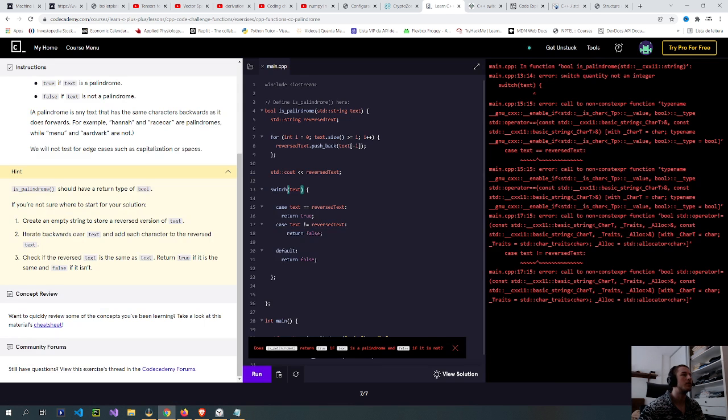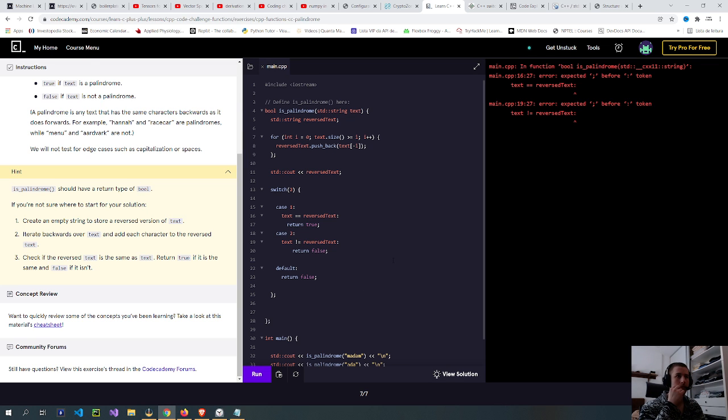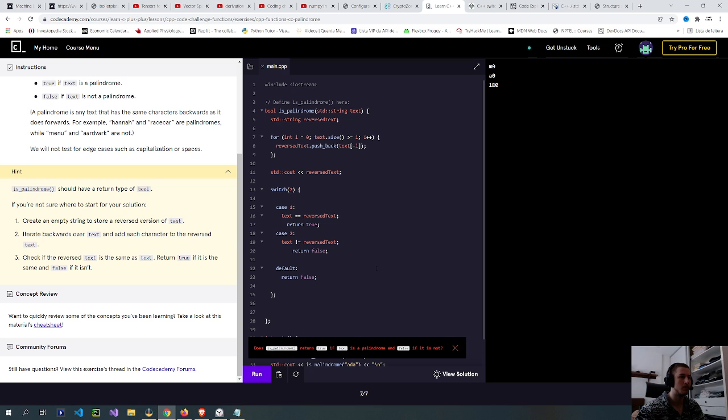Oh, so it has to be the number of cases here, I think. And then case 1, this, case 2. Maybe that's how it works. And then just press tab here. So that seems to erase some problems, but it says expected before token. Oh, so that's why. Let's see. Yeah, now it's giving me this, but the reverse text is not correct.